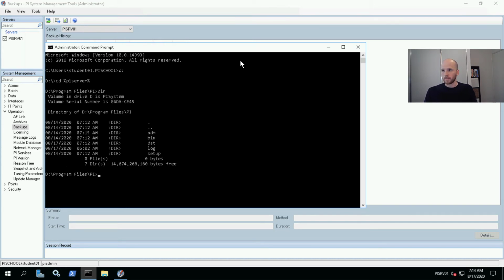If you're interested, the folders we have in here, there's a bunch of them: adm, bin, dat, log, setup. We're going to go into a few of these throughout the class, but right now we're going to go into the adm folder. The adm folder contains administrative tools. So cd adm.